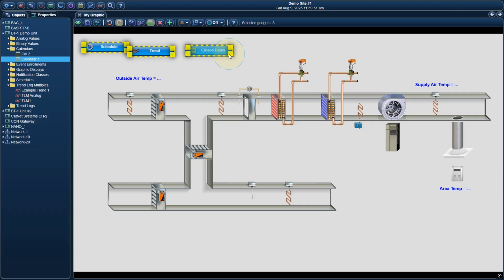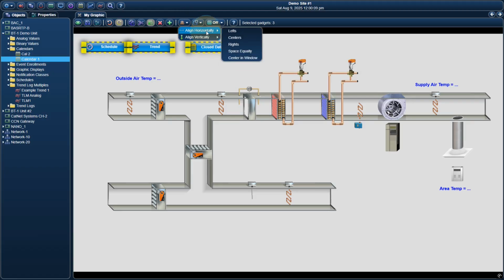Notice that the buttons do not line up with each other, and one of them is farther away than the others. This can be easily fixed with the alignment tools. First, we can align them vertically by aligning their tops. Then space them equally horizontally. Now they are perfectly aligned with each other. The alignment tools will also align gadgets in columns, or center one or more gadgets in the window.